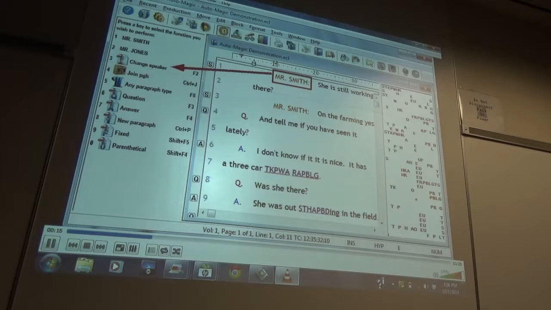Pressing 3 would open the speaker list so I could choose someone else. Other choices make it easy to join this paragraph to a preceding one, or to change it to any other kind of paragraph in the system. And the info bar is showing the keyboard shortcuts for these functions.